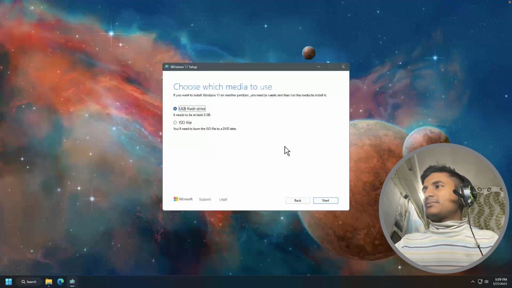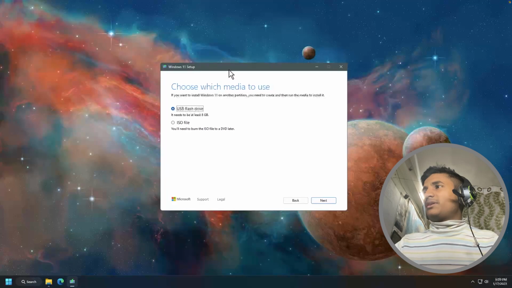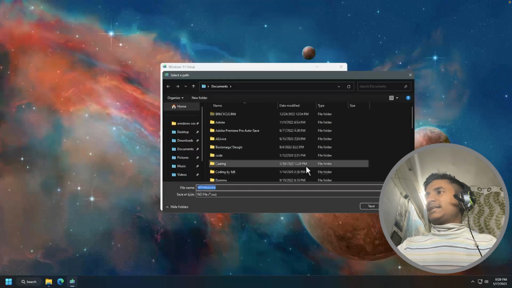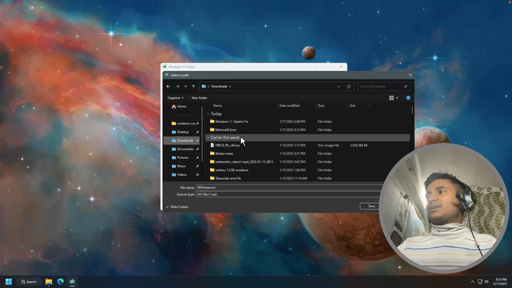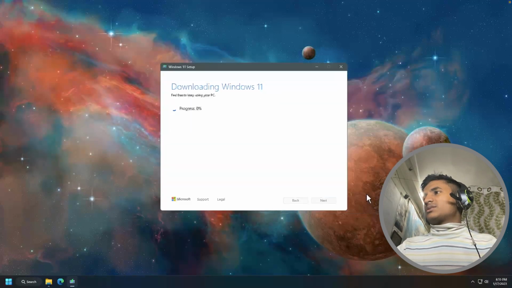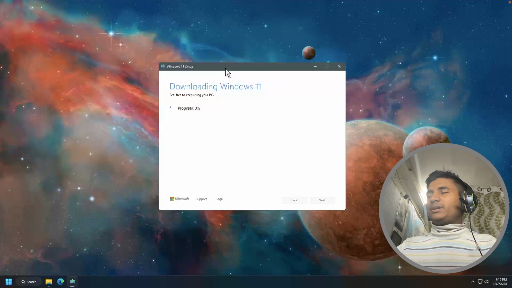Then I'm going to click on Next, and it will ask you to choose which media to use. Then I'm going to select this ISO file and click on Next. Then it will ask you where you want to save this Windows 11 ISO file. I want to save it into my Downloads folder. Then I'm going to click on Save. Now it will download the Windows ISO file.